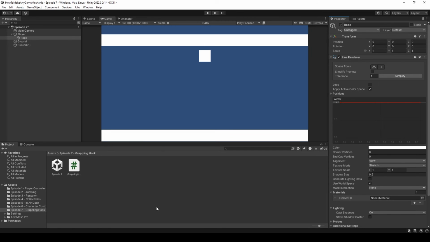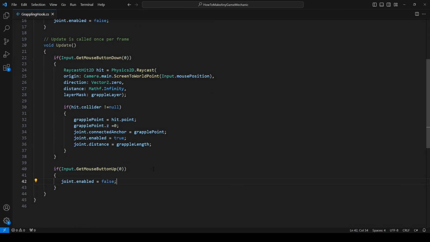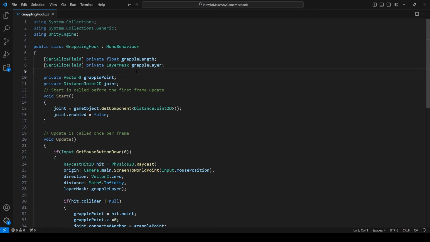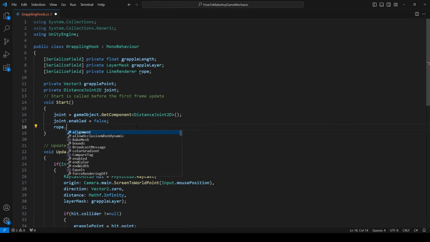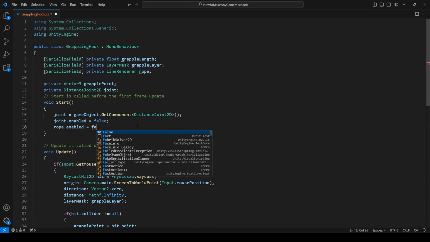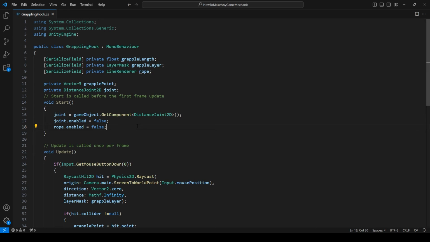So let's go back into our script, and in our script, let's scroll to the top and add another serialized field. And let's just call it private line renderer, and let's call it rope. Okay, so in start, let's set our rope.enabled to false. So we're not drawing our rope right away.